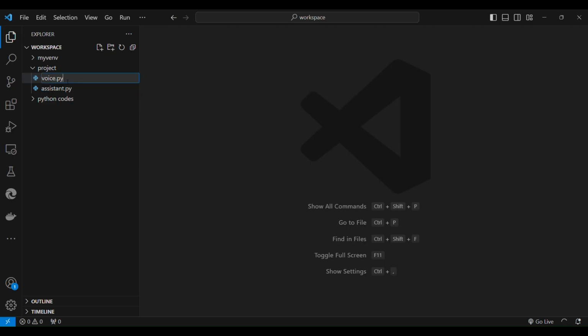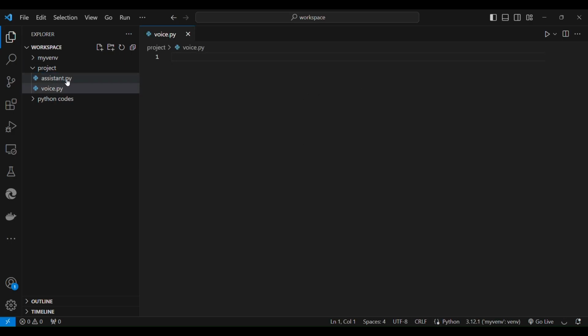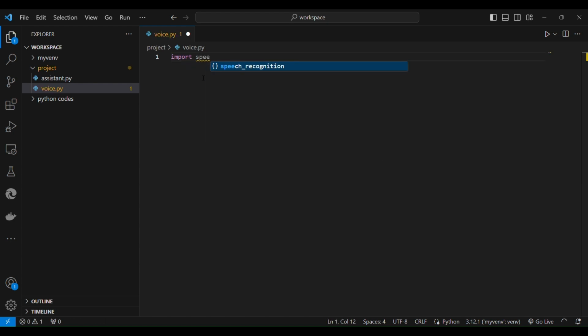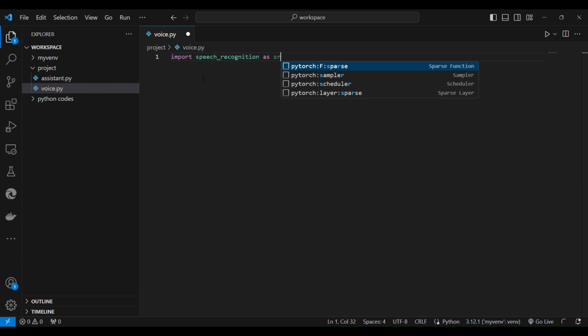So let's name it voice py. Before starting to code, we will require a few Python libraries. One is speech recognition, and we are going to name this library SR, which will make calling it handy, because we don't need to write such big names. So we have named it SR.